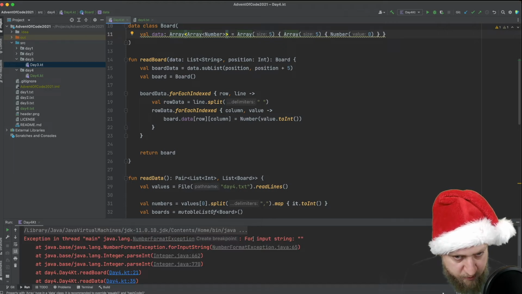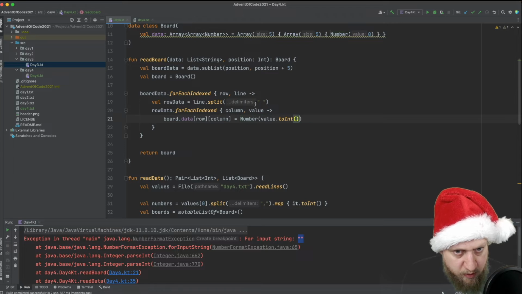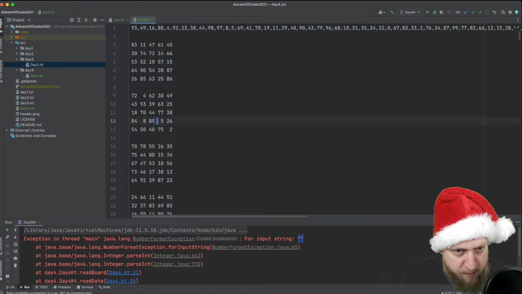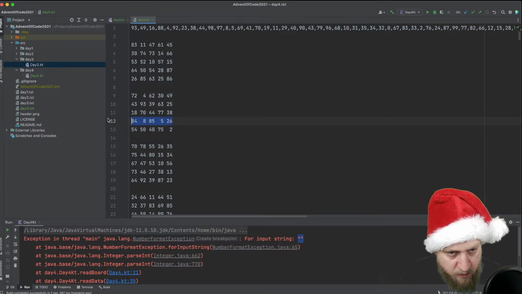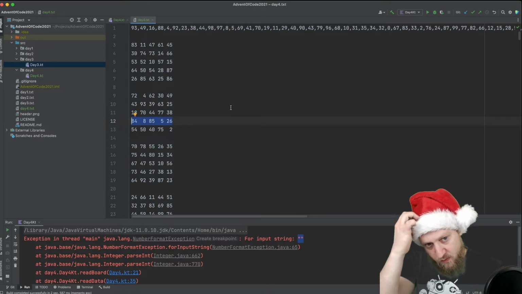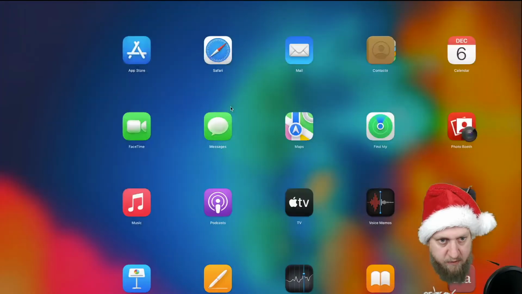Narrow. Okay, number format for input string empty. That is likely here. So we need to make sure if there's an empty string in here, which might happen here, that we ignore the empty strings. Let's see if this is the case.